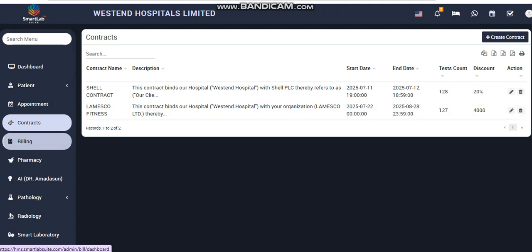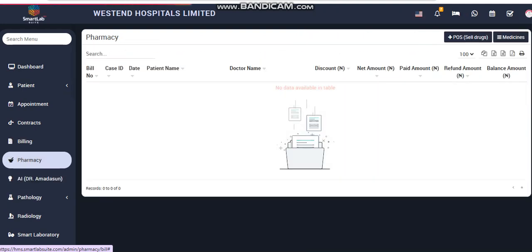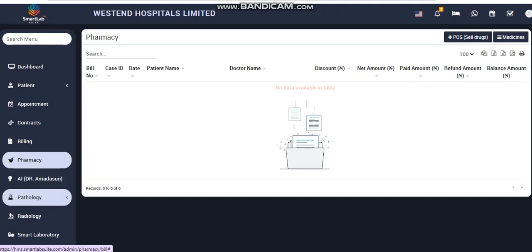Okay, billing is for managing your bills, collecting payments, and managing all the bills in the hospital. Pharmacy module is for selling pharmacy medicines, entering drugs, and dispensing of medicines to patients.